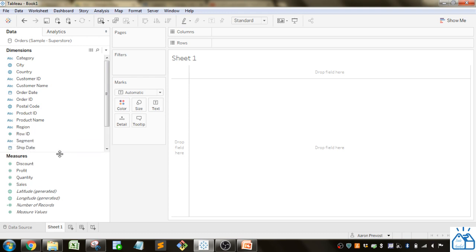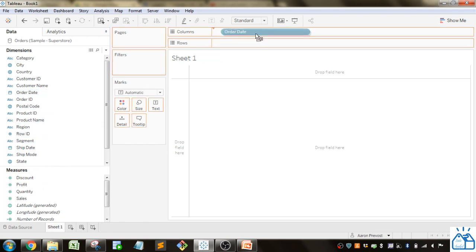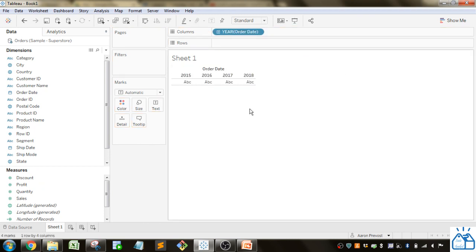So usually when you're creating a line chart, the common thing to do is a time series. So we're going to look for a date. We got order date here, so we're going to pull that into the columns. You could also drop it here. It would have the same effect.